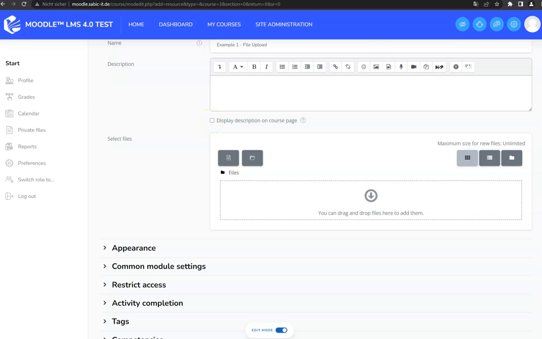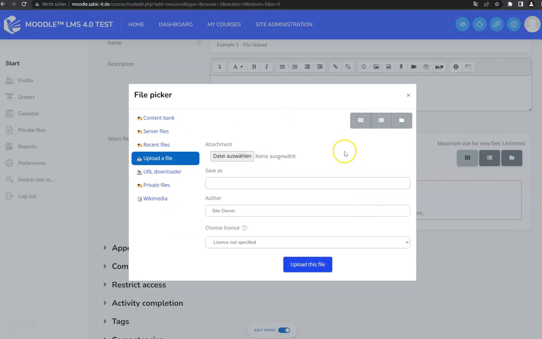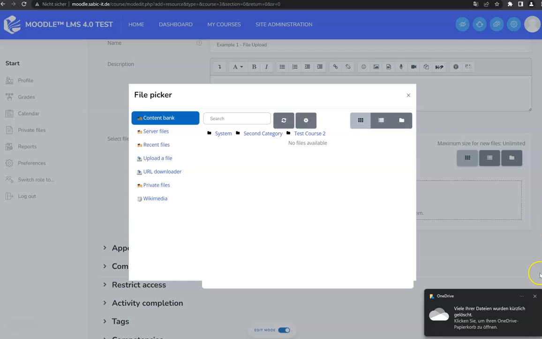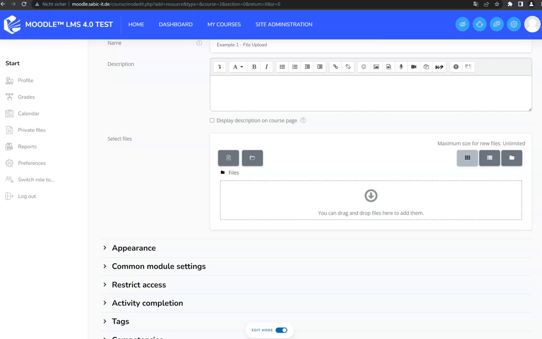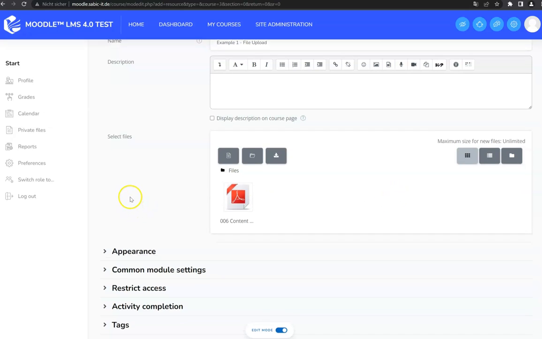So now the next thing is to find the content that you want to upload located on your PC, and you can either click on this area and then you will be able to upload the file manually, or you can use a file from a content bank that you previously uploaded, or you can even use one of the repositories that you pre-installed, for example Google, OneDrive, or things like that. The easiest way is just to locate the file and drag and drop to this area, and there we go.